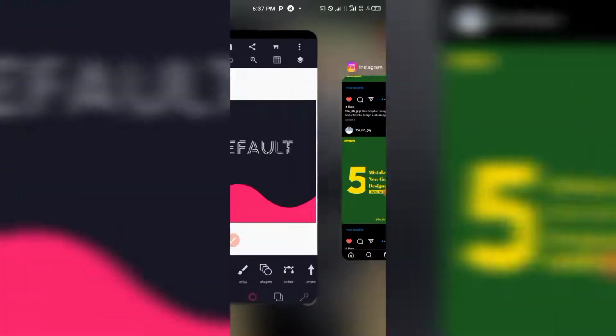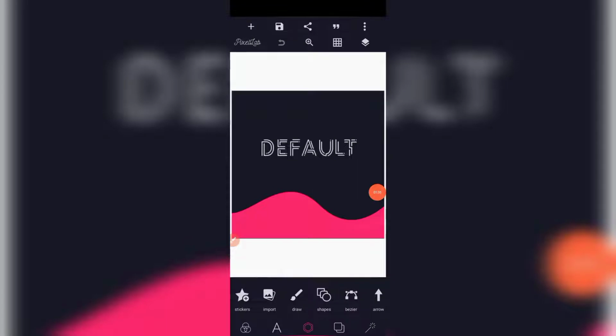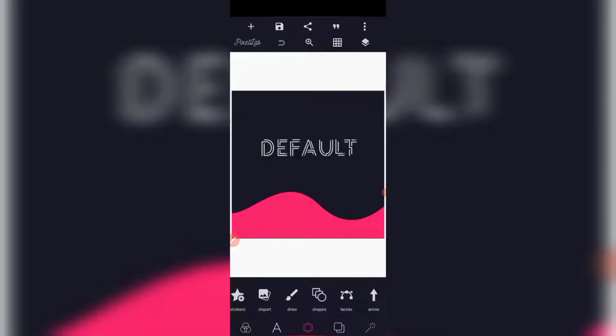So let's go back to our Pixellab app. Without wasting our time, you will see a text code. You will see the pick color is on. You will see sticker, import, draw, shape, bezier, arrow. Also you see color, transparent, image size, crop, image from gallery, from camera. You will also see rotate, vignette, noise, stripe, brightness, contrast, and saturation. We are using this one at the middle. I'm clicking on that. We are using the import here.